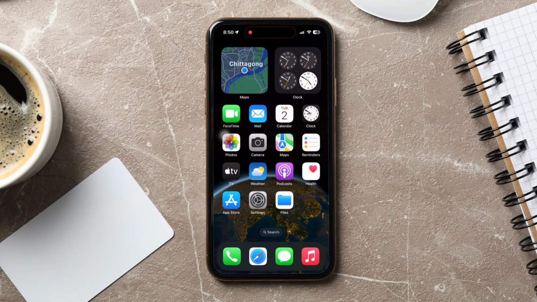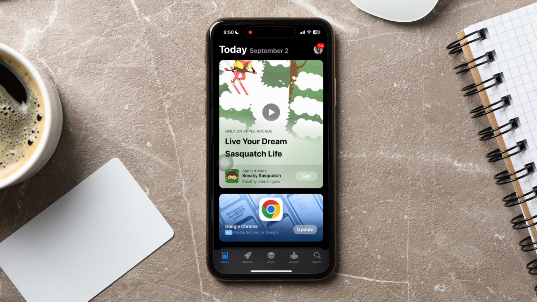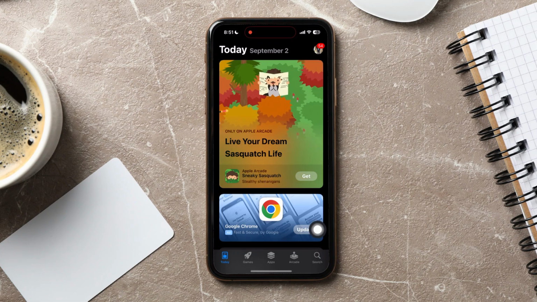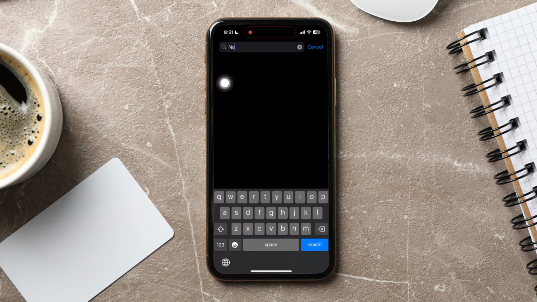How to recover Notes app on iPhone. To get started, first of all go ahead and open up the App Store application. Once you're here, go to the bottom panel and tap on Search. Then, go to the search bar at the top and type in Notes.